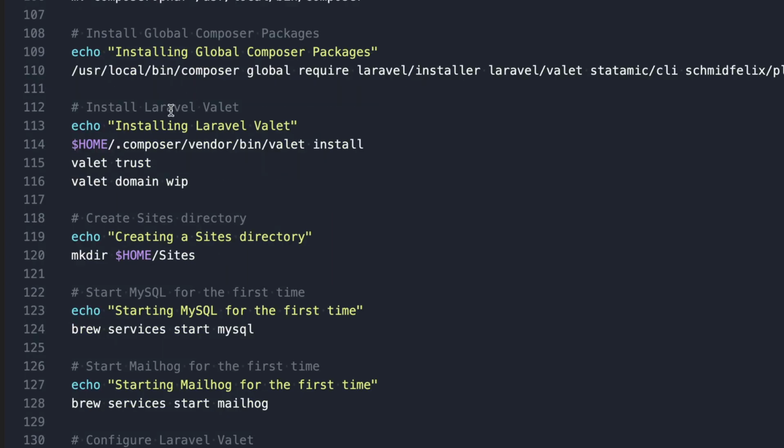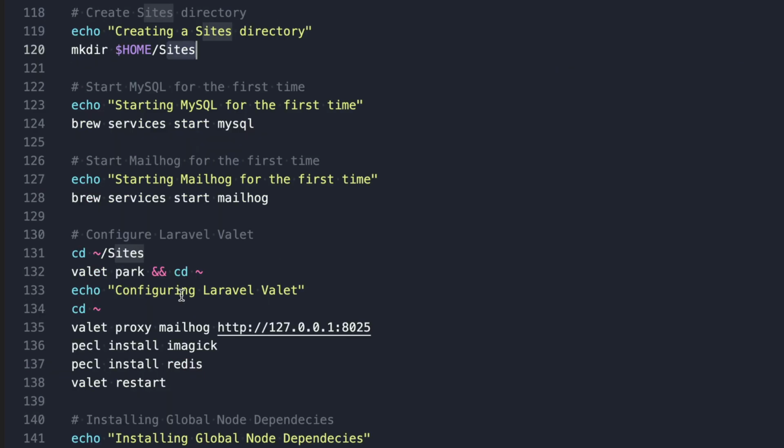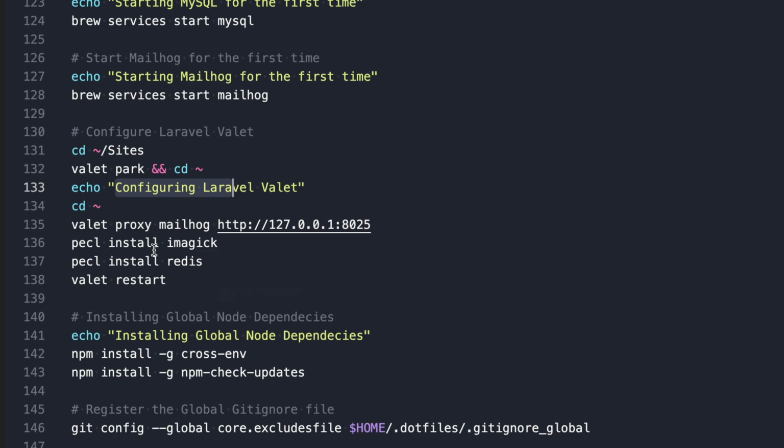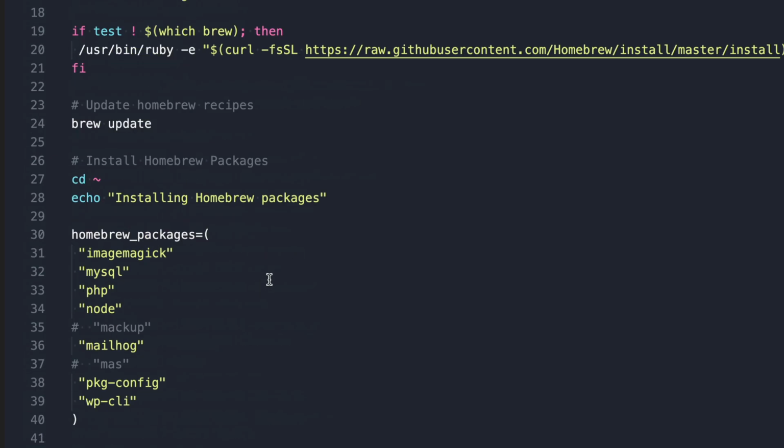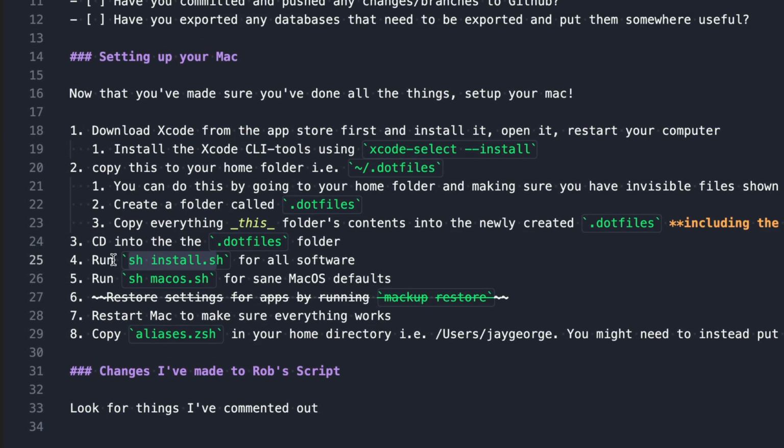And a load of stuff here. So we definitely want Laravel Valet, which controls how sites are routed locally. We want it to make a sites directory, and it's going to configure Valet. So we want it in the sites folder. And it's going to install ImageMagick, and so on, then restart. Okay, I think I'm okay with the rest of it. So that's fine. I'm just going to close that, which will save it.